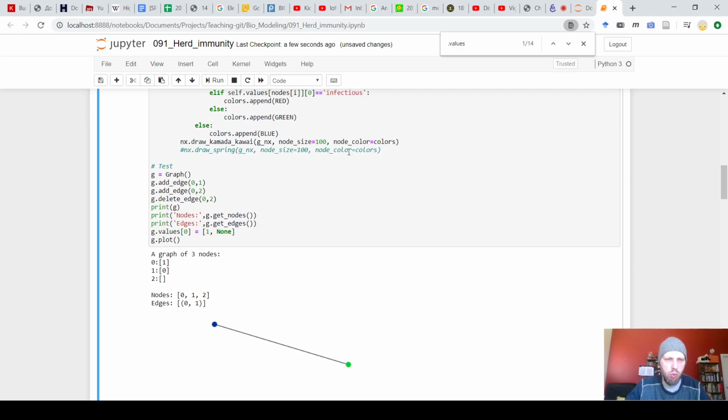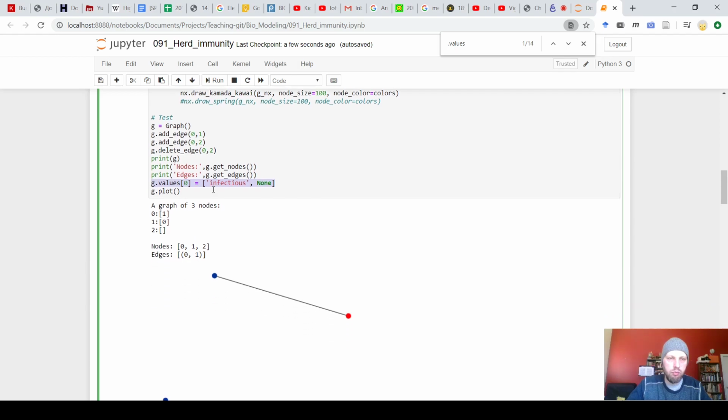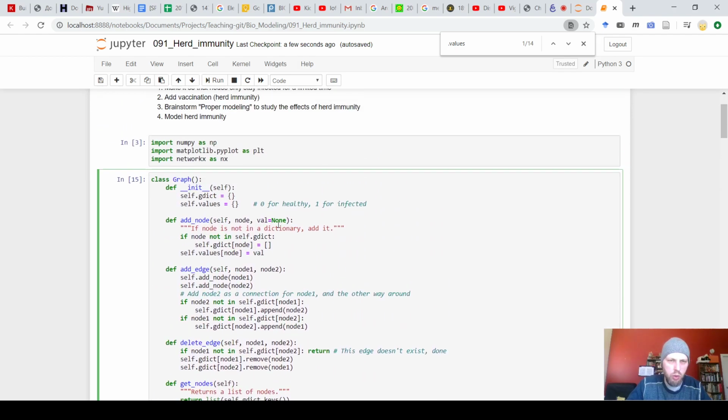Oh yeah, because I set it to 1 none, but 1 is no longer a value. So 0 will be infectious. So it makes it red. Okay, let me check. How do we create nodes? When we create nodes, we can do node and key and value.